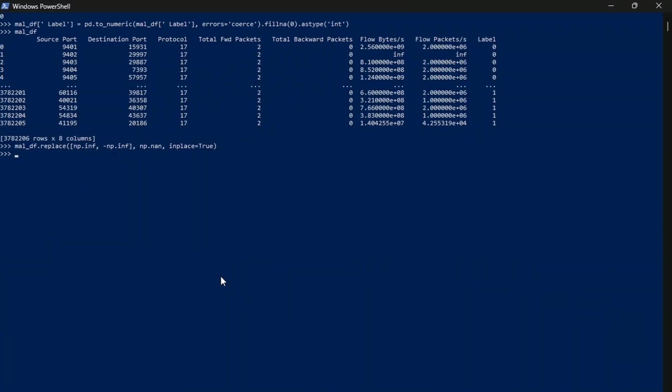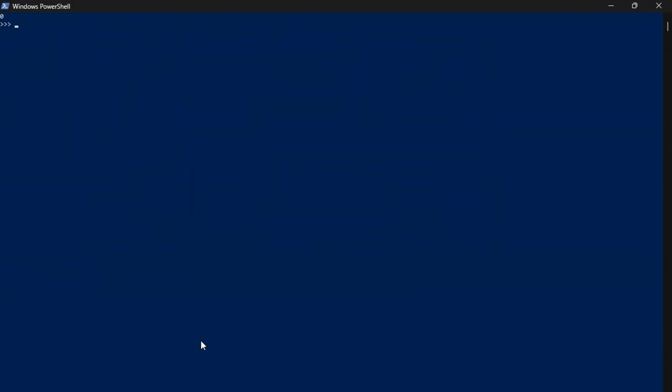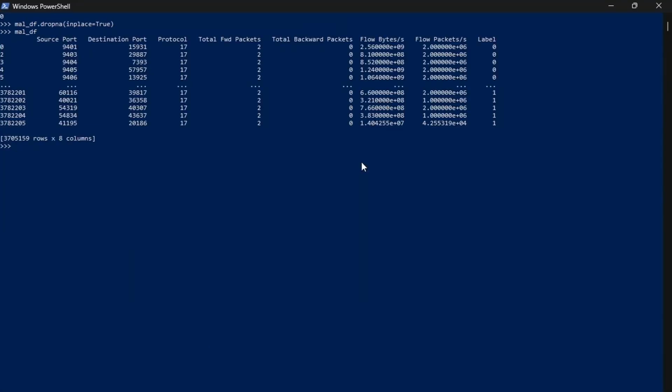Let's look at our dataset again with mal_df. And our infinite values under flow bytes per second and flow packets per second are now not a number. At this point, we can drop all the not a numbers using the dropna function on our data frame. So to do that, I call mal_df.dropna, and I specify inplace equals True again. And the values that we wanted to be removed have been removed.